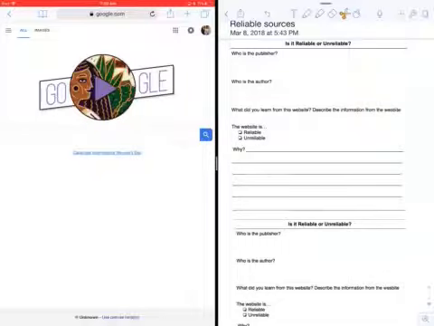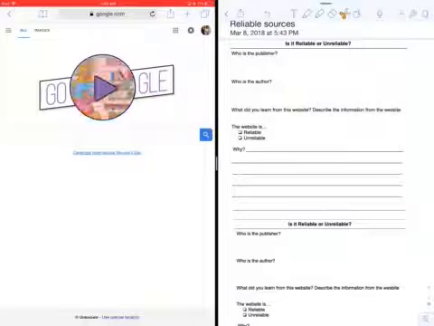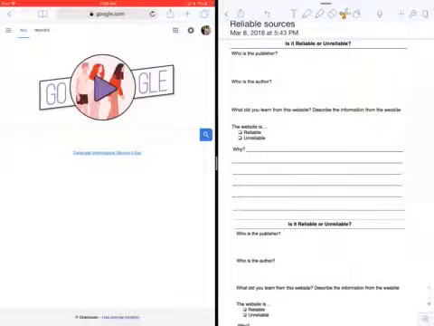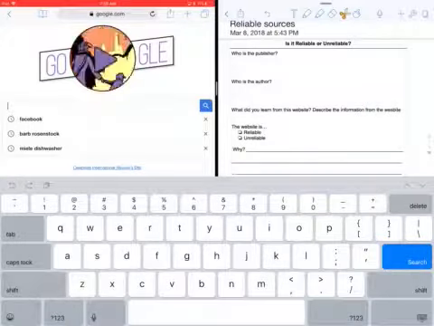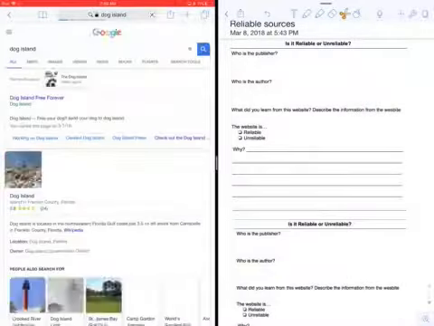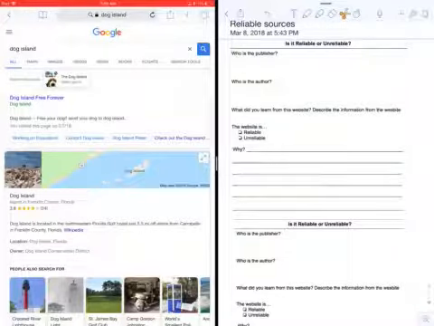So we're going to look at two different websites, and then we're going to use the Notability document that you'll be using in the I Create section to kind of evaluate whether the resource that I'm looking at is reliable or unreliable. So I'm going to use Google. Just going to search Dog Island. And this is the website that I was looking at earlier, the Dog Island Free Forever.